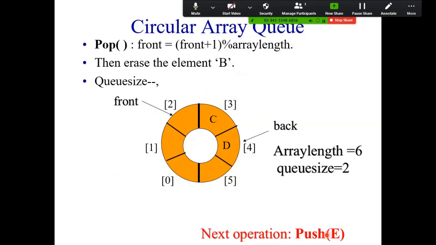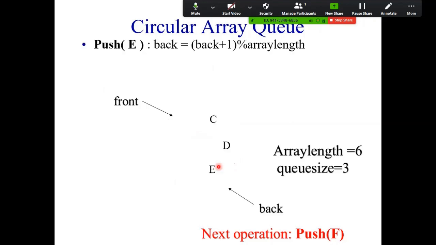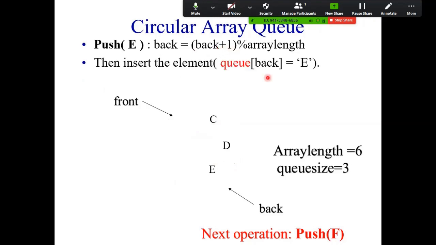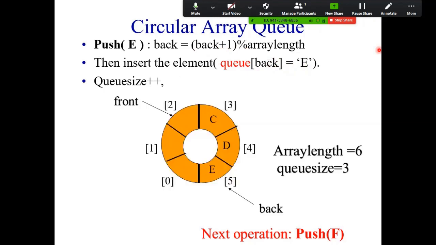Next, push E. How do you perform push E? Increment back. Back equals back plus 1 modulo RLN. Back is 4. 4 plus 1 is 5. 5 modulo 6 is 5. Then insert the element: Q of back equals E, Q of 5 equals E. Then increment the Q size. This is how your circular Q looks.